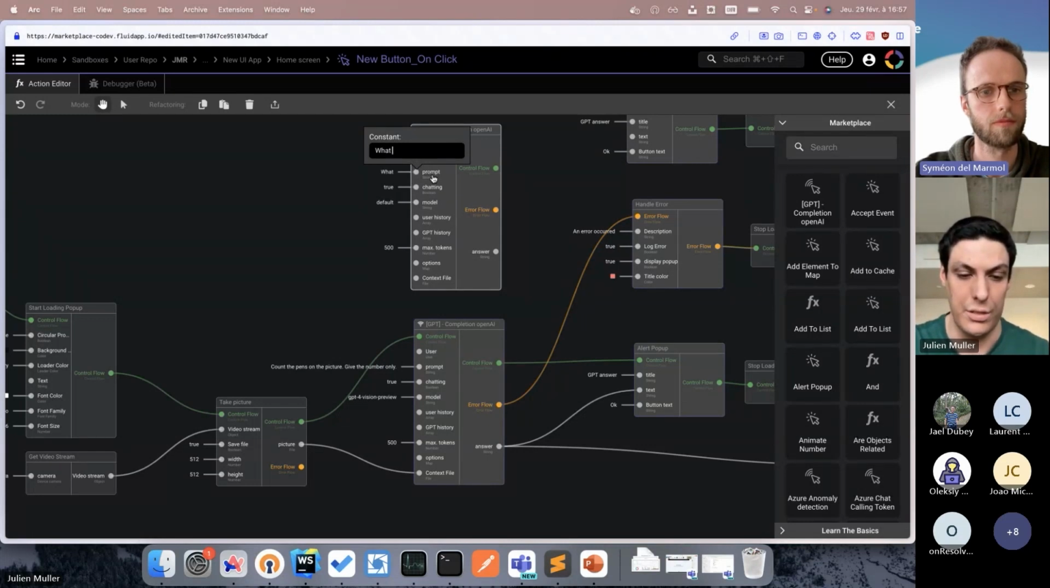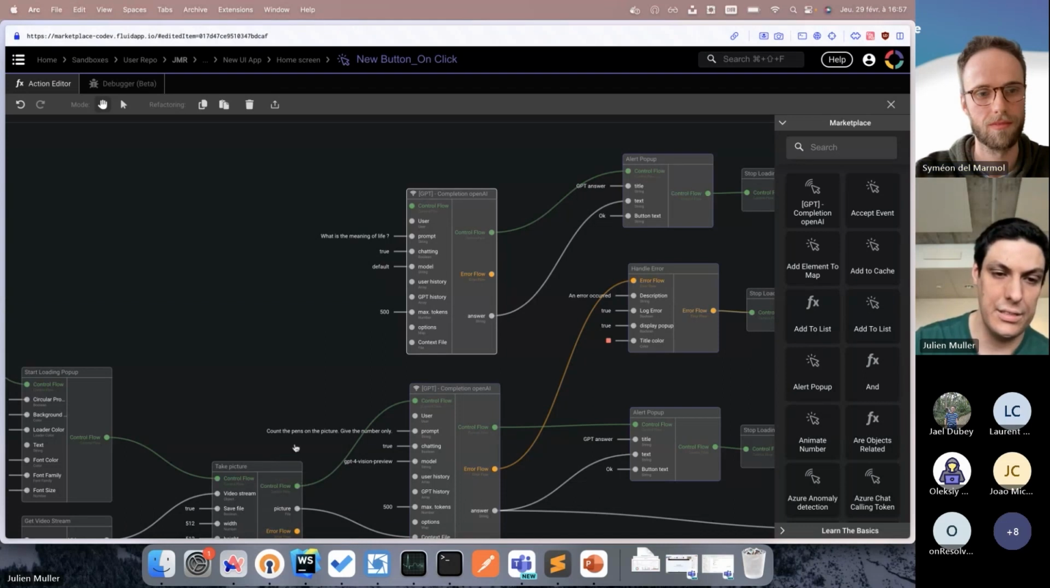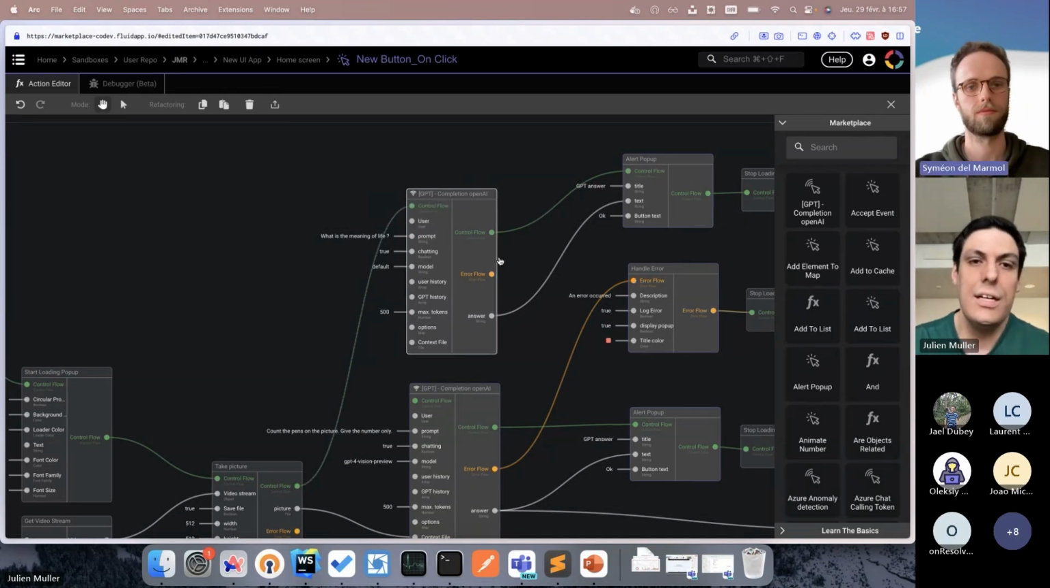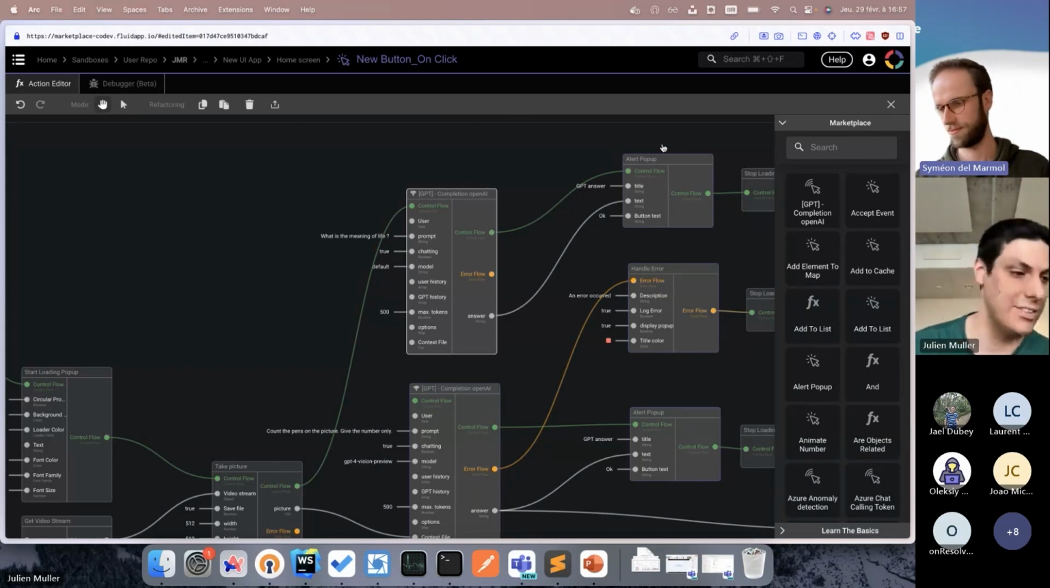So, for example, a light question that ChatGPT is going to sort out for you. We can simply plug it in like that. Let me unplug this one maybe, and like that. Now, if you click on the count pens button, you will get what GPT thinks about that question.